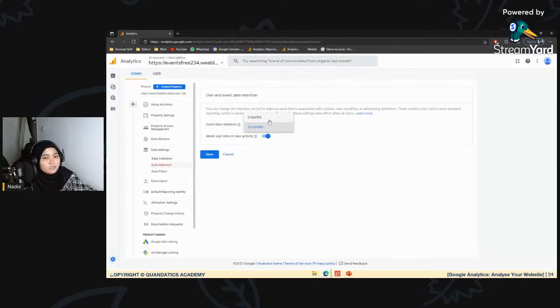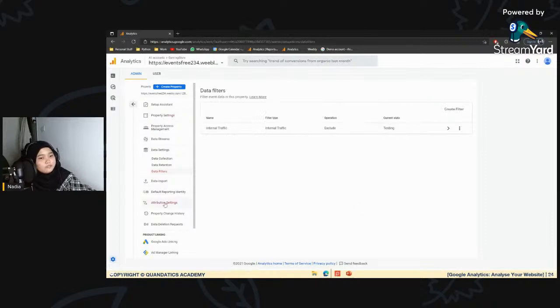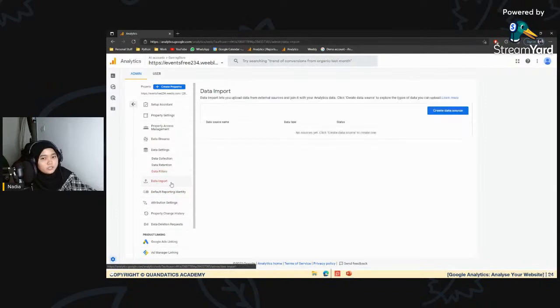Okay, again, by default, it's set at 2 months. So you might want to change this straight away once you have connected your website. Okay, data filtering. If you want to filter your data, I think it's something that you should not do, but it's totally up to you.